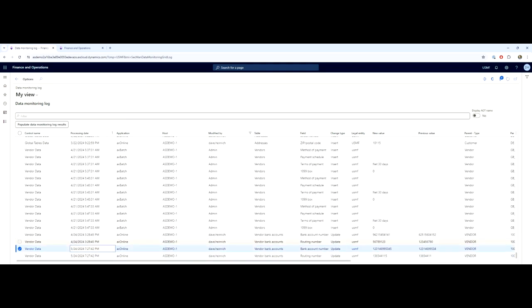And with that same timestamp, we can now see changes to the vendor bank accounts. So we'll take this first row here, for example, or the second row from the bottom. We have the same timestamp of May 24th. We have the user Dave, again, who made the change. We see that he updated the vendor bank account table, specifically the bank account number field, as well as the routing number below it. That change type was an update. So we modified an existing record in the USMF legal entity, and we can see the new value and then the previous value, what that value was before.